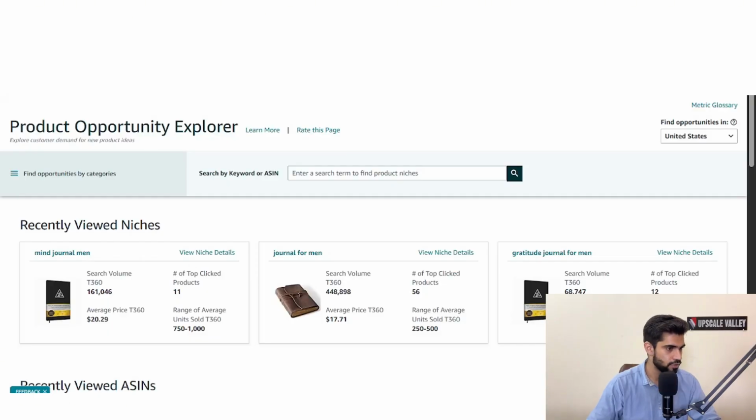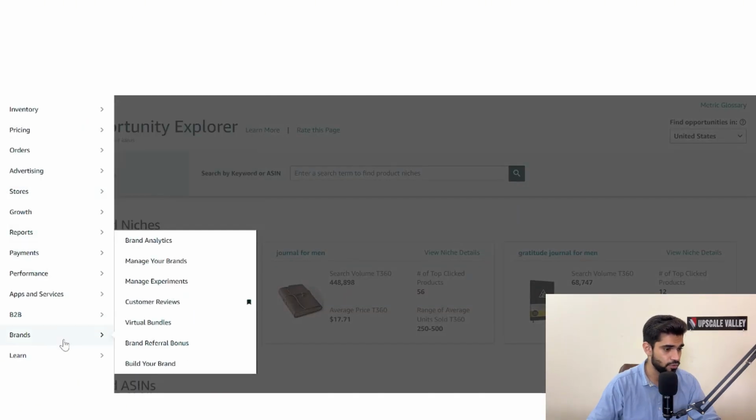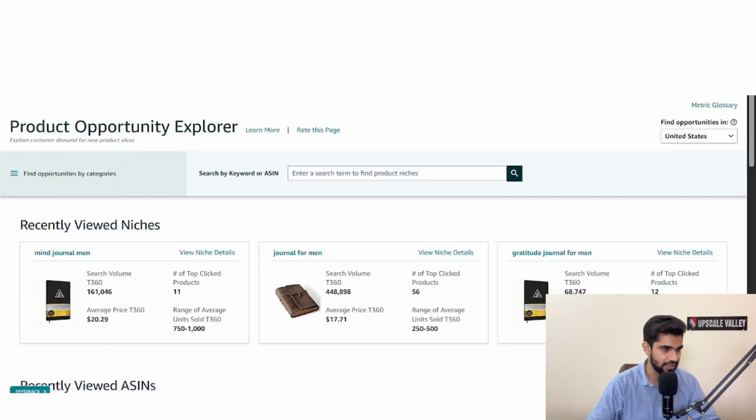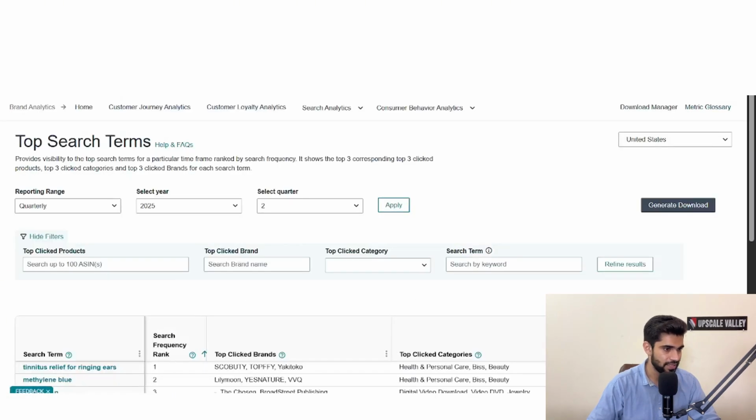This comes under Brand Analytics. To access this feature, you have to click on this menu button, then go onto Brands, and then click on Brand Analytics. Once you are in Brand Analytics, you have to click on Search Analytics, then go on to Top Search Terms. So this sort of dashboard has the top search terms.